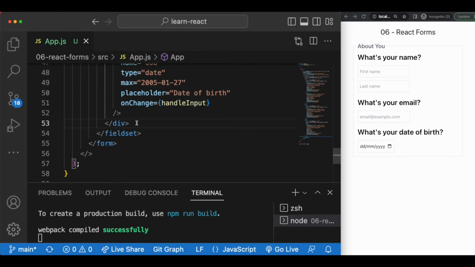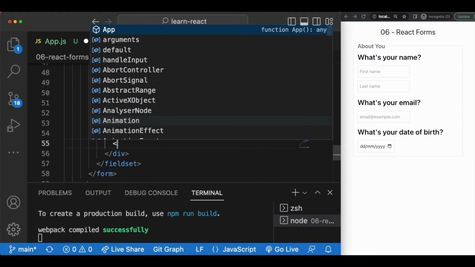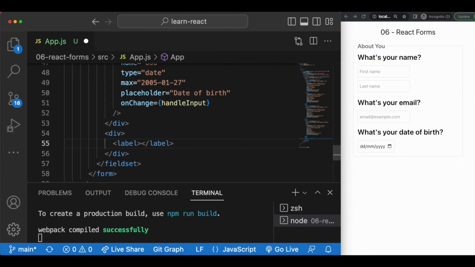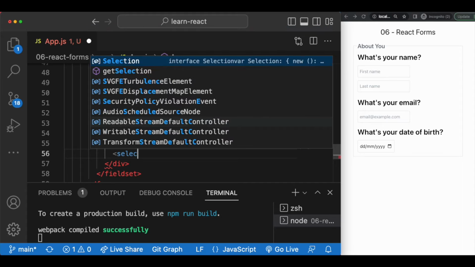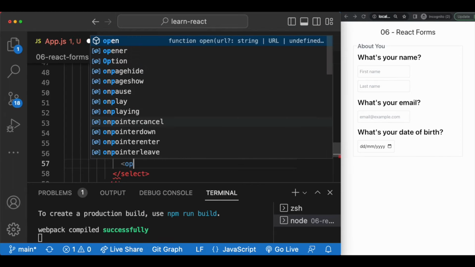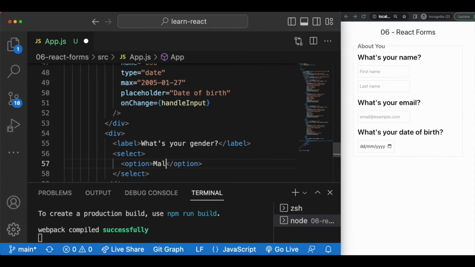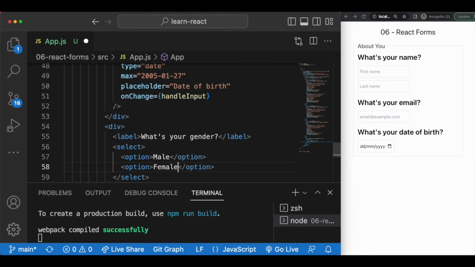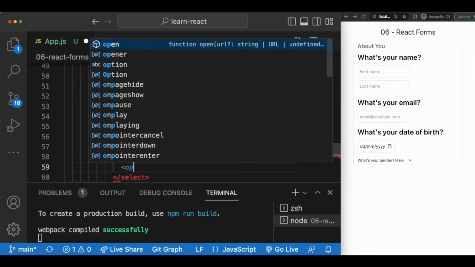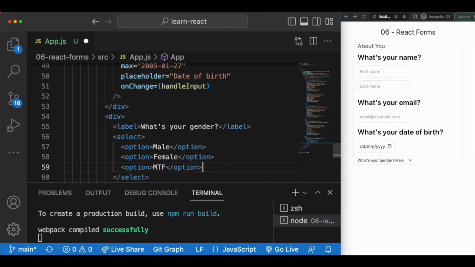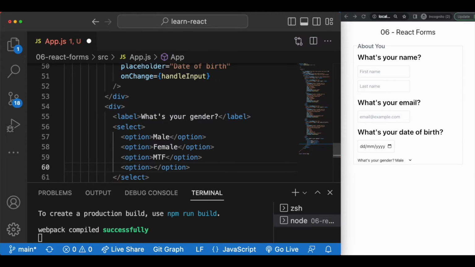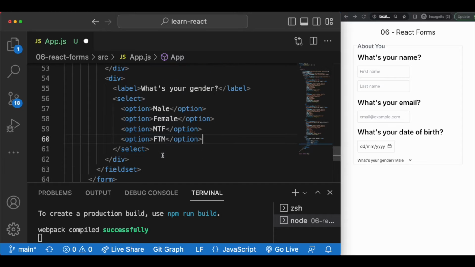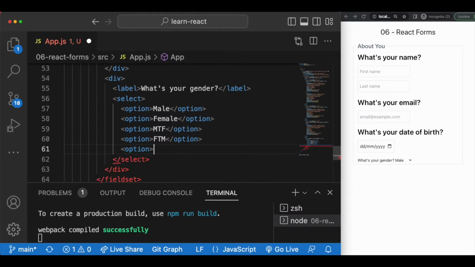Next, what's your gender? Let's do this in a drop-down list with select and options. Let's have the options as male, female, male to female, female to male, and non-binary to keep up with the times.